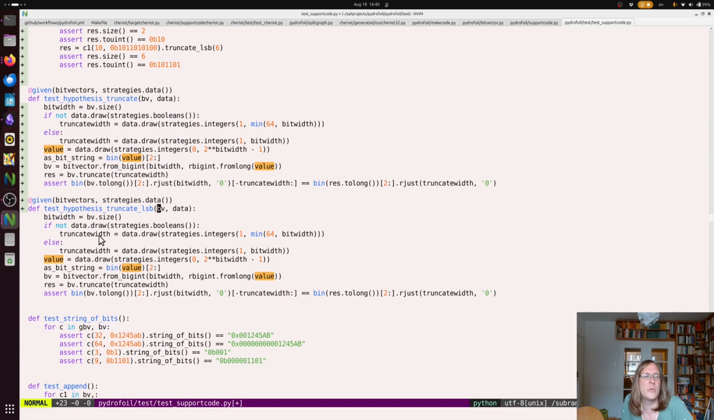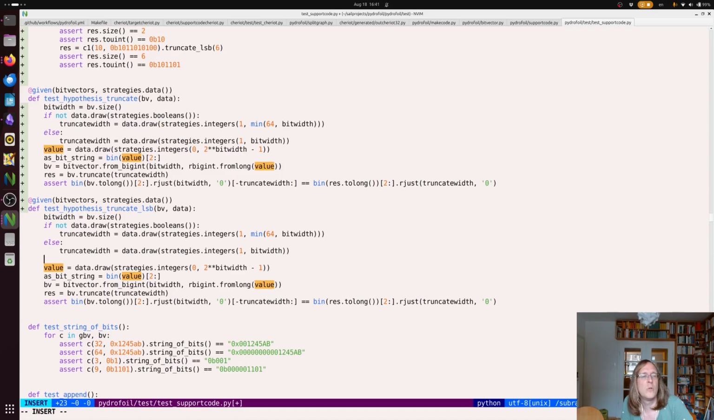We're giving a bit vector. We want to truncate it. We compute a random truncate width, and so what we should do is say res = bit vector dot truncate to LSB to the truncate width. Then what should be true is, if we shift the input vector by the size minus the truncate width, then the lowest truncate width bits should be the same between the result and the shifted thing. Let's try that.